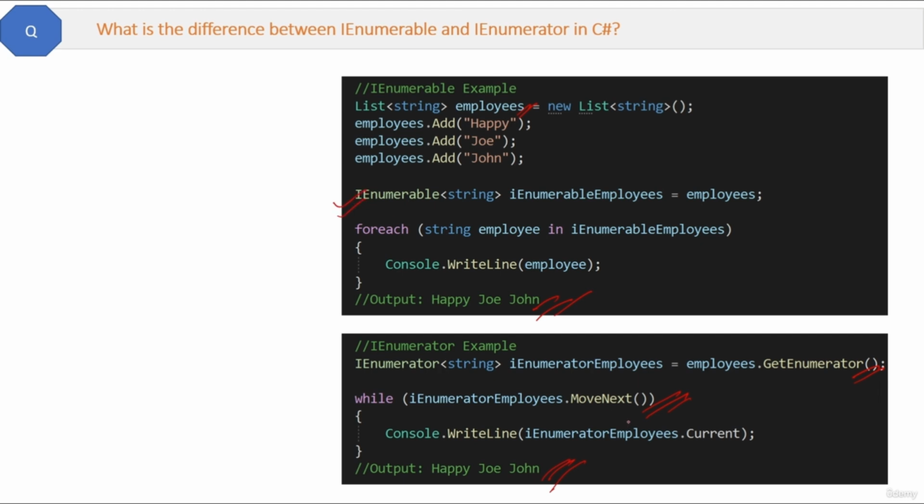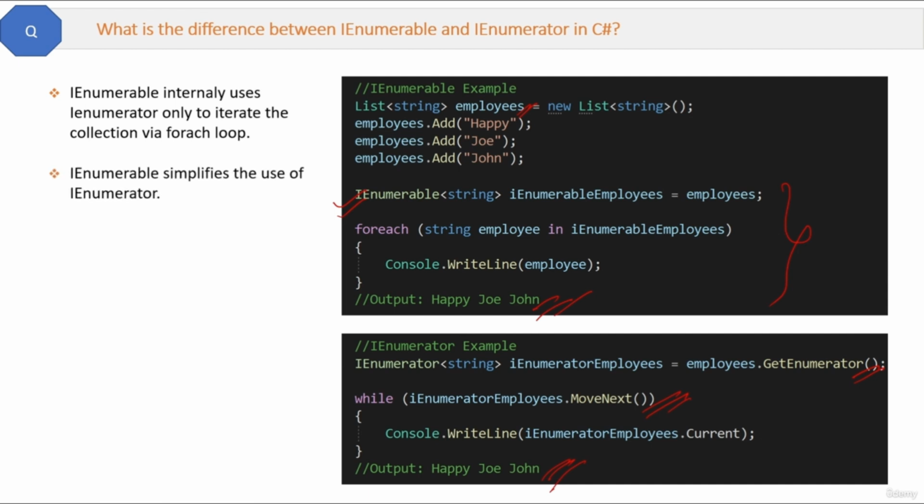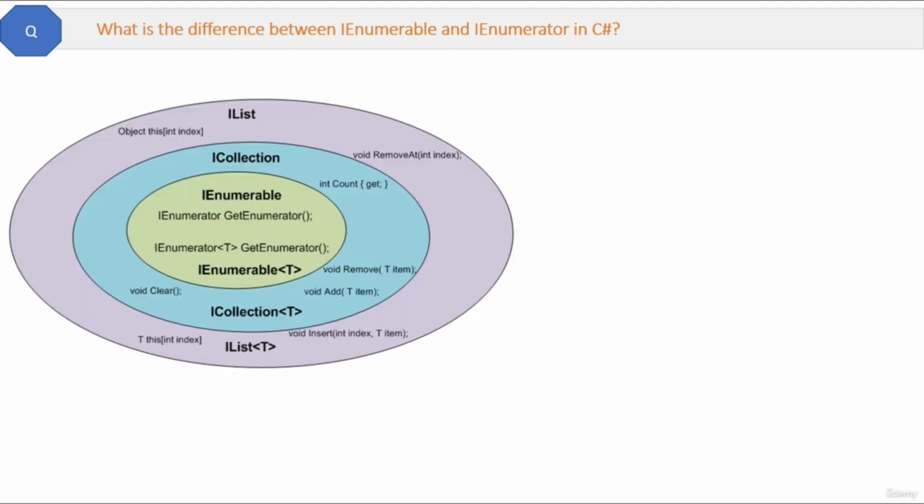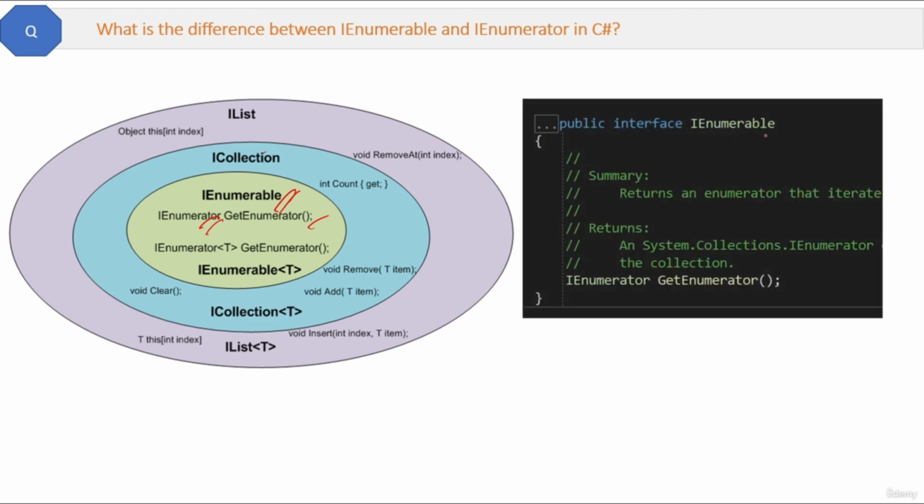But the difference is the IEnumerable code looks simple to implement, right? So basically, IEnumerable internally uses IEnumerator only to iterate the collection via the foreach loop. But we use IEnumerable because it simplifies the use of IEnumerator. See, list is inherited from IEnumerable and IEnumerable uses the IEnumerator interface. If you right click on IEnumerable and go to the definition, you will find the GetEnumerator method which is returning the type of IEnumerator. That's it.